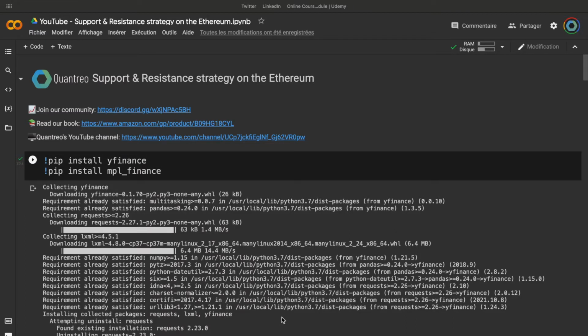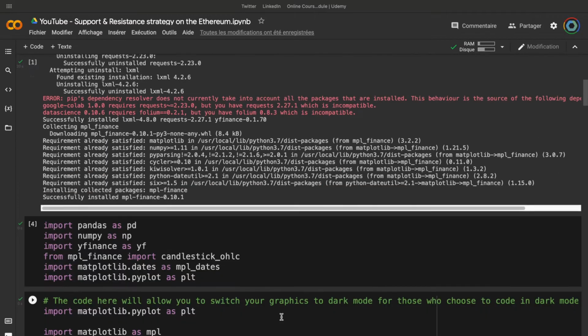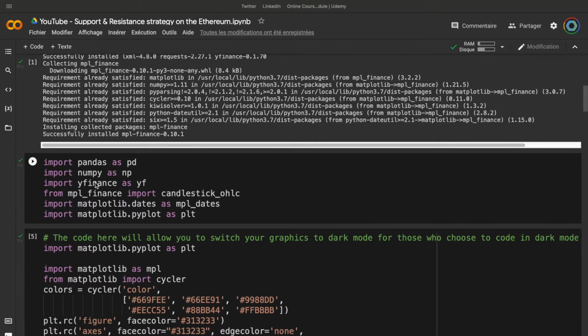The first thing to do is to install some libraries. First, we need to install YFinance to import the stock prices. If you are not comfortable with YFinance, I invite you to watch this video. And then we also install Matplotlib Finance to be able to plot the candlestick. Then I need to import all these libraries.